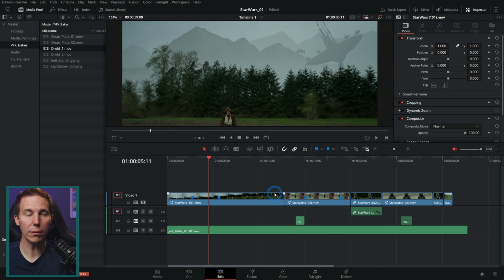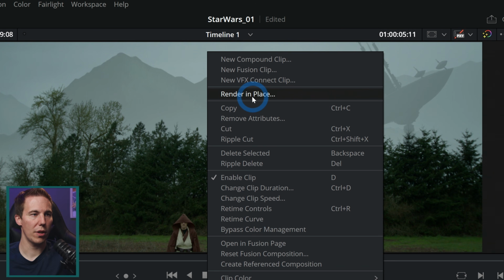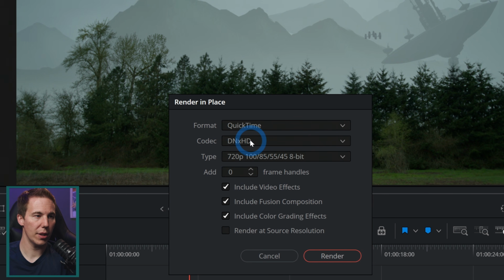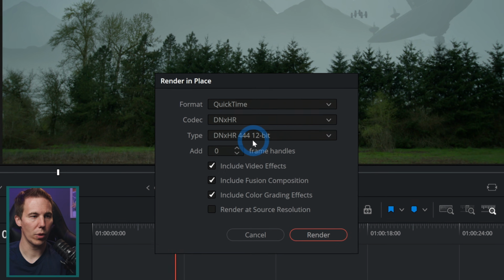Now, this is optional. We can also just let Fusion cache and think about this. But once we get into color, it's annoying to run into problems playing back with Fusion. And so I like to right click on any of these Fusion clips after I'm done with them and go up to render in place. And this will render a high quality video and it will replace it in the timeline. And what's cool is if we need to adjust something, we can restore the original Fusion composition. So that's pretty cool. So let's go to codec DNxHR, and I'm just going to go DNxHR 444 12-bit.